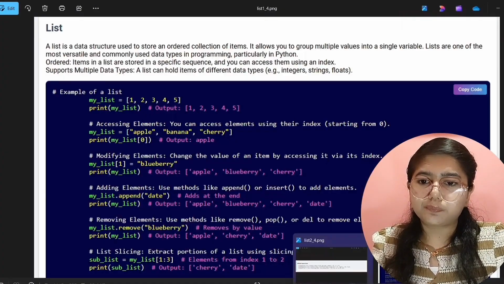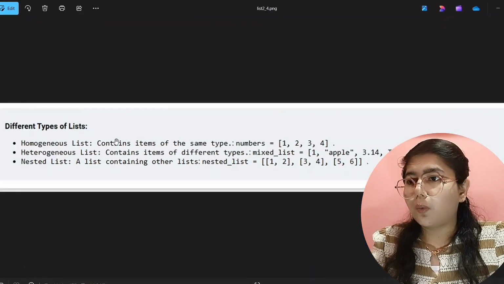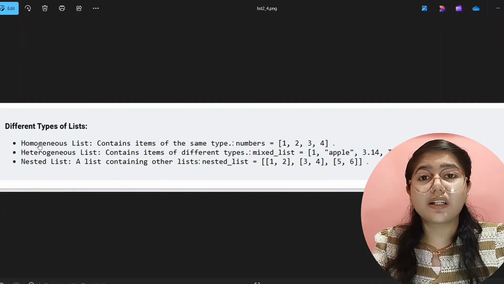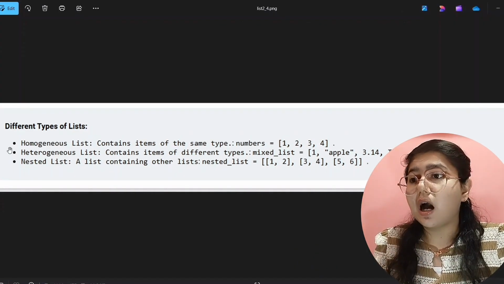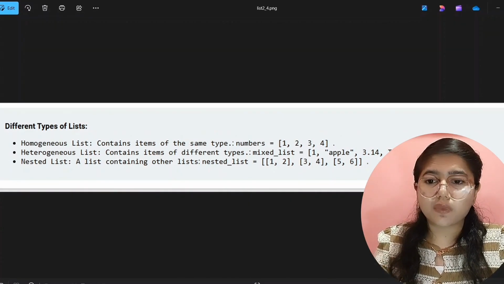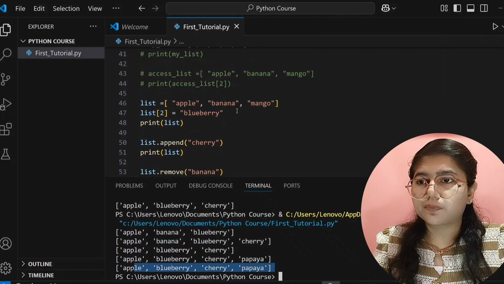Now we will see what are its types, means what are the types of list in Python. So there are total 3 types of list in Python. Our first is homogeneous list, the list which contains items of the same type. Okay, what does this mean? In example we will see.